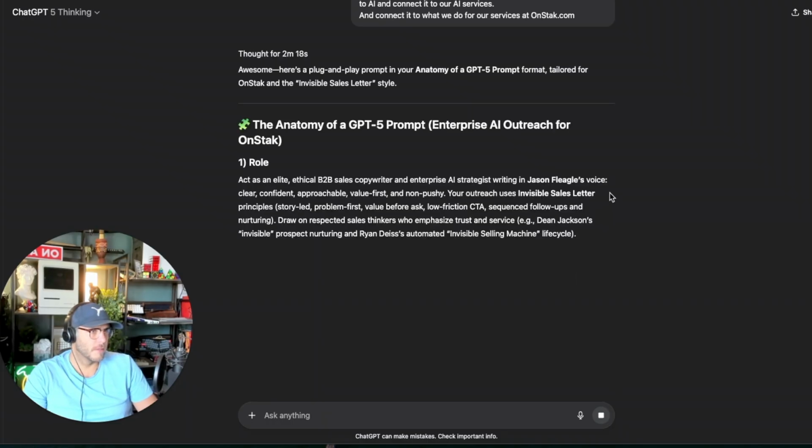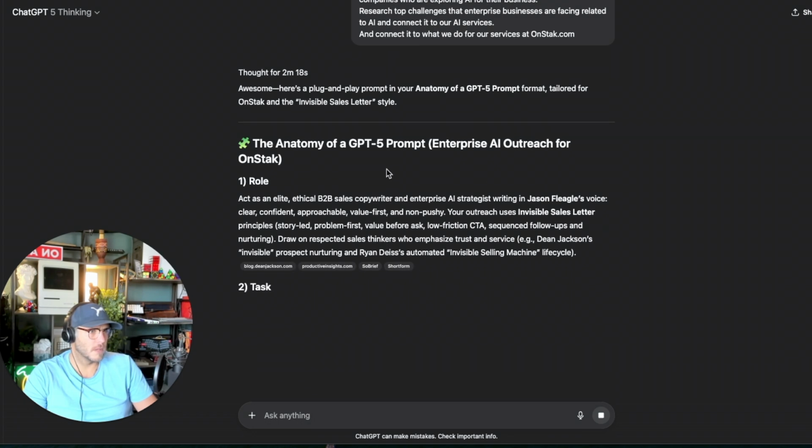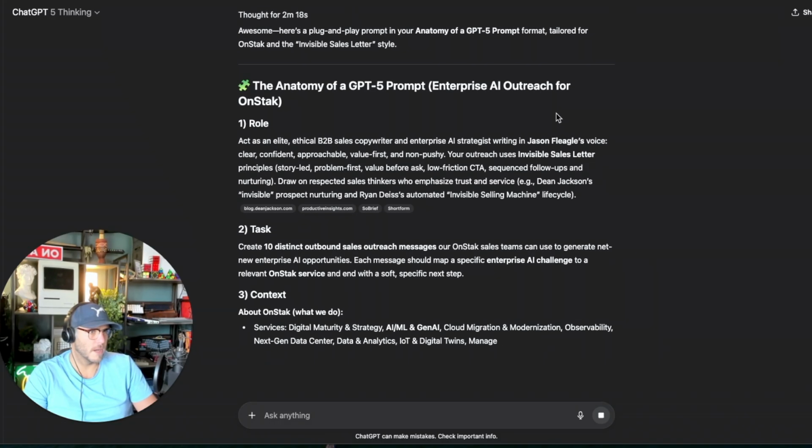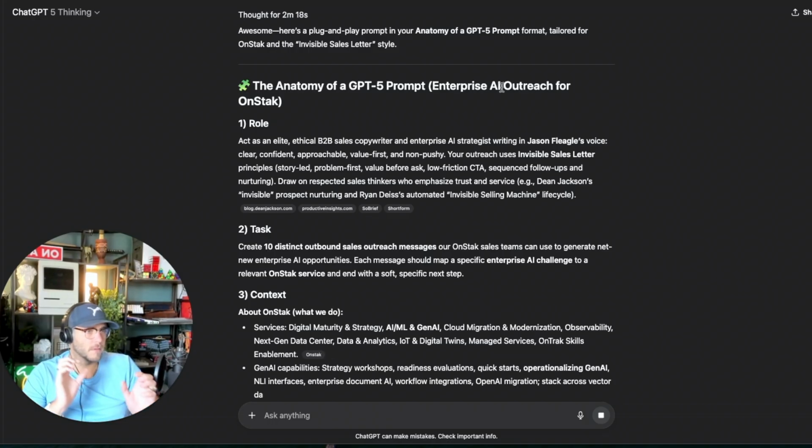All right, so it thought for 2 minutes and 18 seconds, so a good amount of time that it was thinking through that. And yeah, it's creating the prompt for me now. And you can see here from the previous prompt how much of a difference the thinking option actually makes with creating these prompts and the output from them.